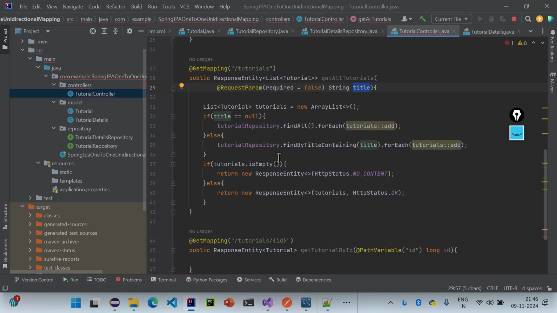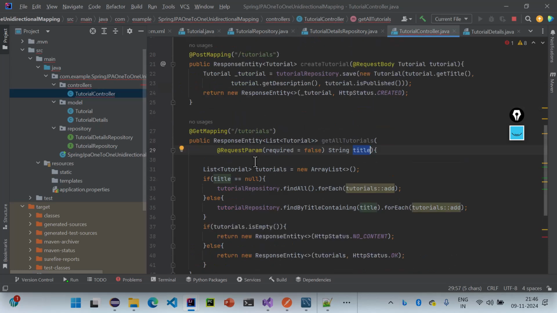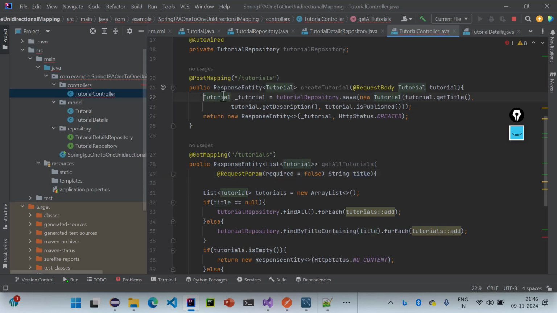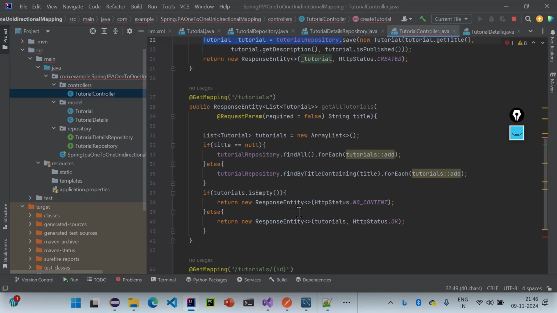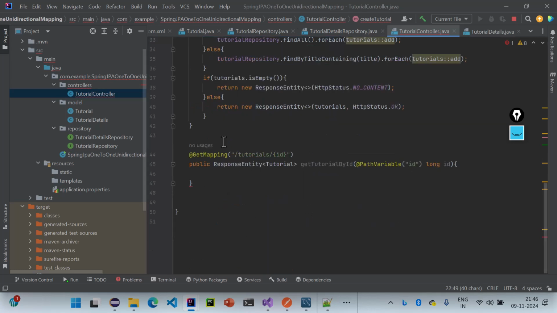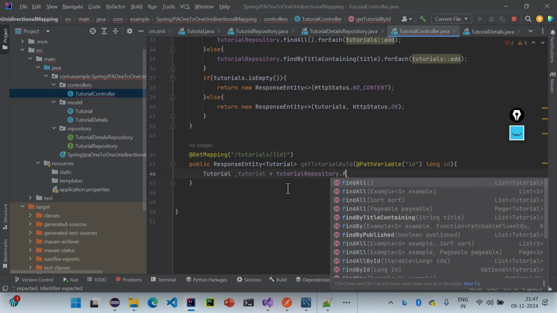The find by ID method already exists as part of the CRUD repository or JPA repository. So I'll just call my method findById, and I will give my ID. Now comes exception handling. What if that does not exist?